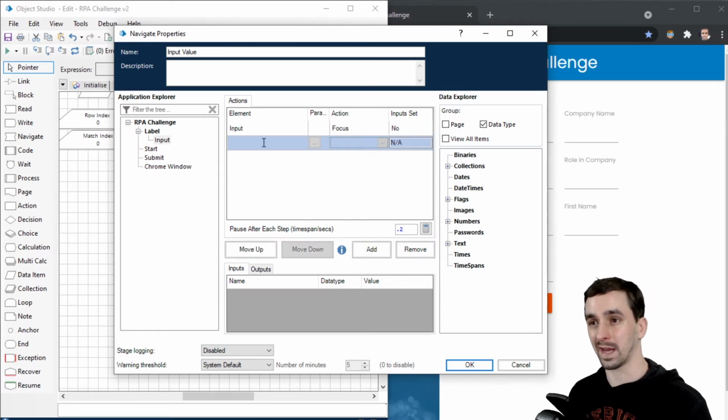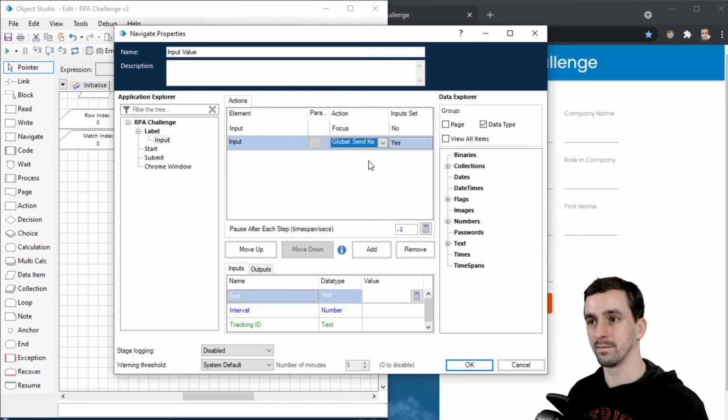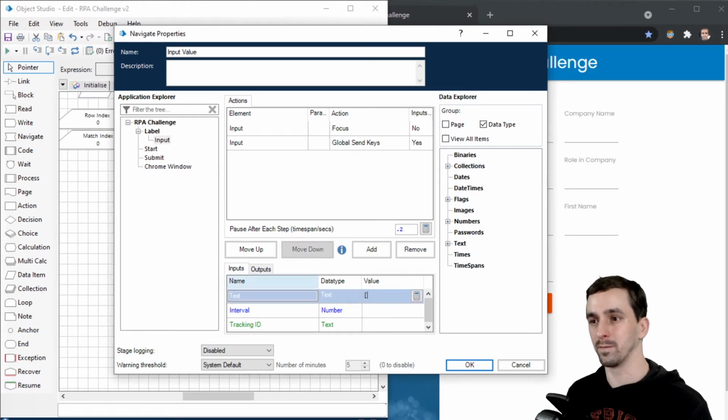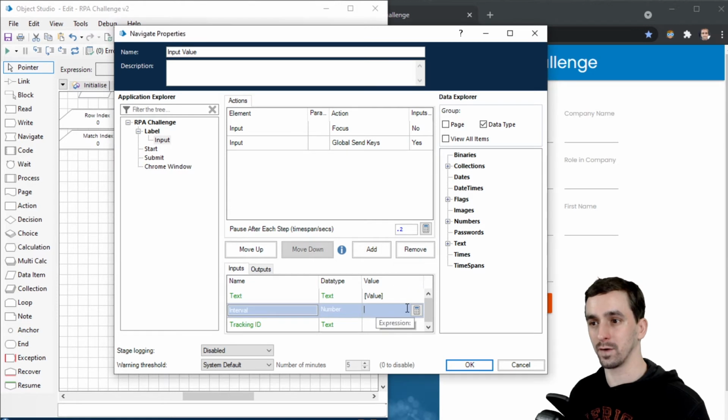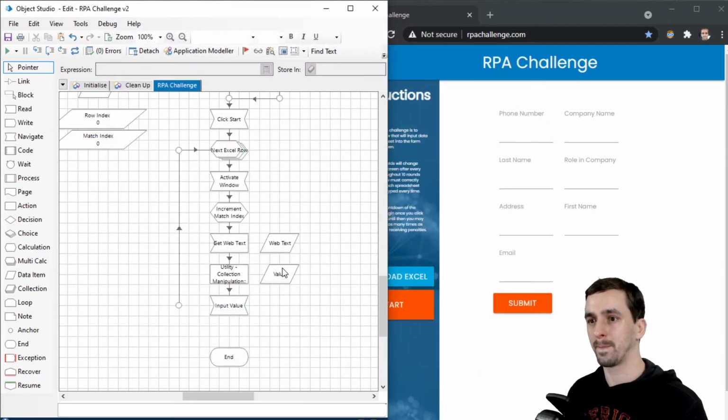I'm going to add a second row to this. And here I'm going to use global send keys. It's hard to read there, but it's there. Global send keys. And what I want to type is the value. Now the interval, I've messed around with this a little bit, and what I like is 0.01 for the interval for how much time between each letter that you type. So this looks kind of like somebody who'd type fast if I put it as 0.01. Click OK.